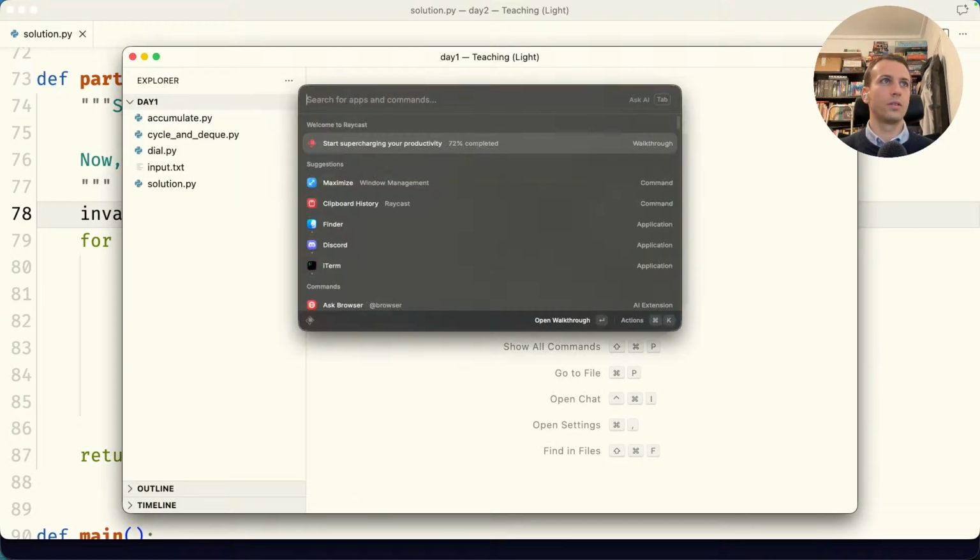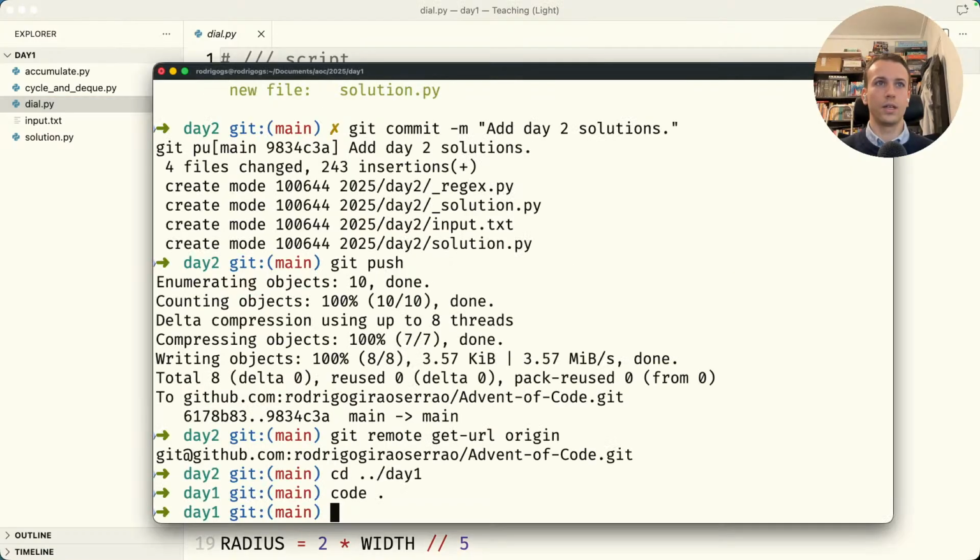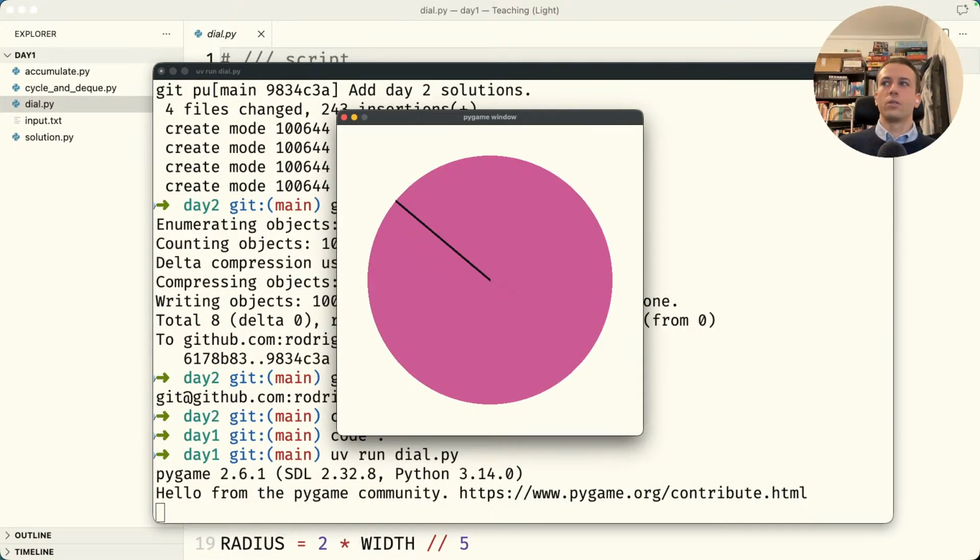Let's open VS Code there. Let's take a quick look at what we had. UV run dial.py. So what you have is a terrible looking, circular dial. And what is it doing? Right, it just rotates according to your puzzle input.